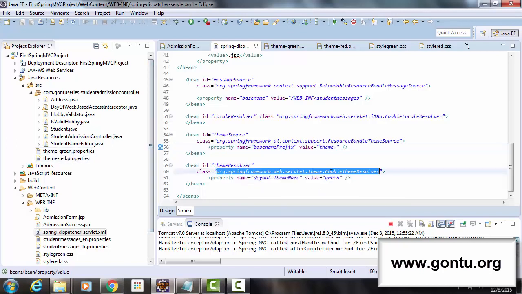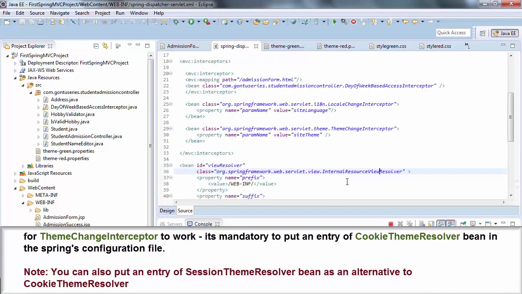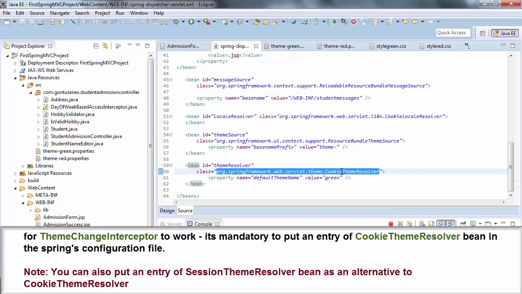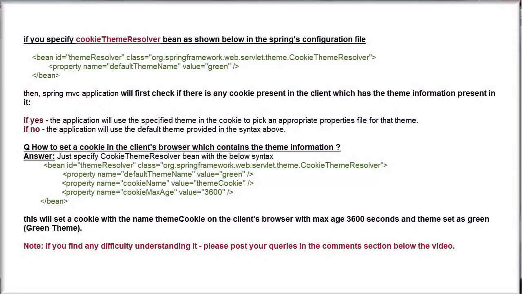Now what's the purpose of the cookie theme resolver bean? Guys, it's a must to put an entry of this bean in the Spring's configuration file, otherwise the theme change interceptor bean won't work. Now in addition to this, the cookie theme resolver bean serves one more purpose which I have put on the screen. Try to understand it, and if you find any difficulty understanding it, please put all your queries in the comment section below and I'll try to resolve them as early as possible.